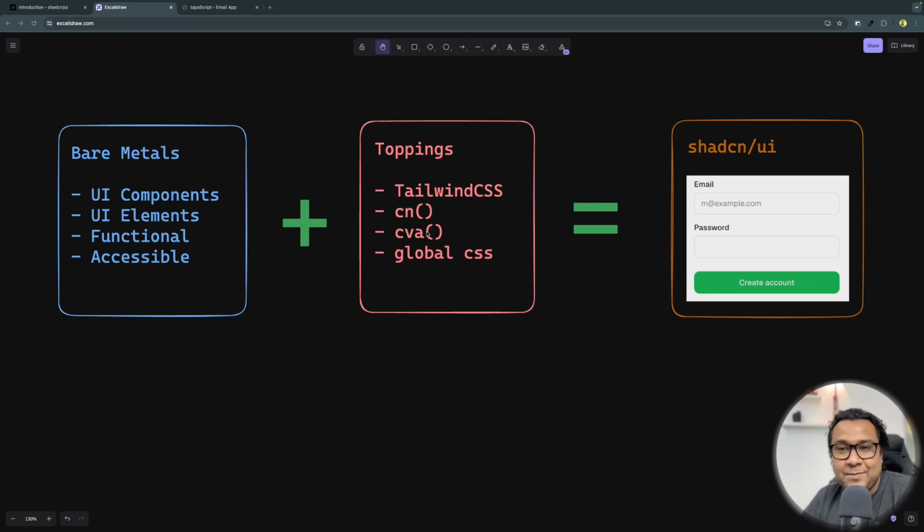I have created a video sometime back where I have explained the cn function, what exactly the cn function is. If you have missed that video, I would like to request you to watch that video so that you understand cn very deeply. It's a short video and then you come back to this so that you understand the rest of the philosophy very well as well. The link to that video is in the description of this video.